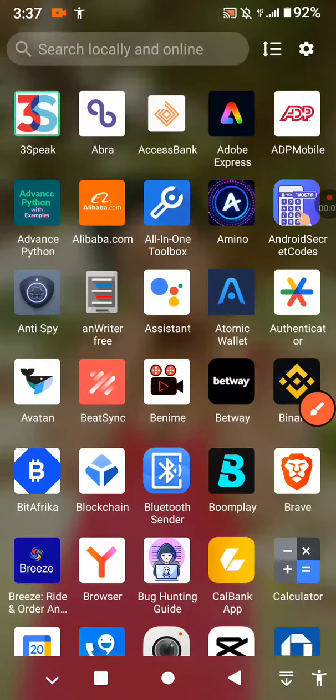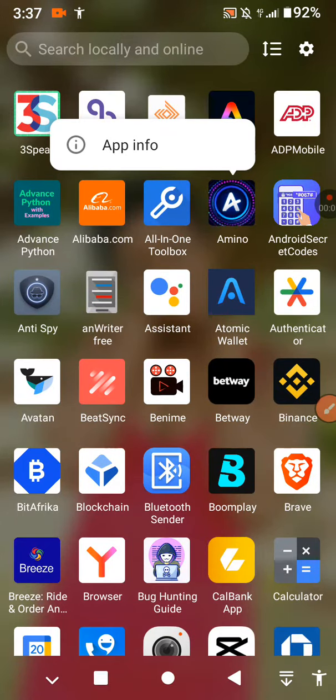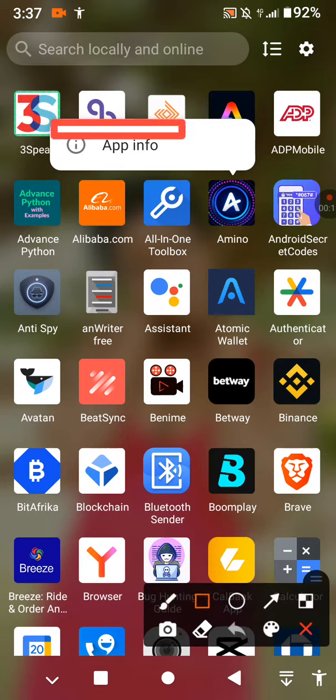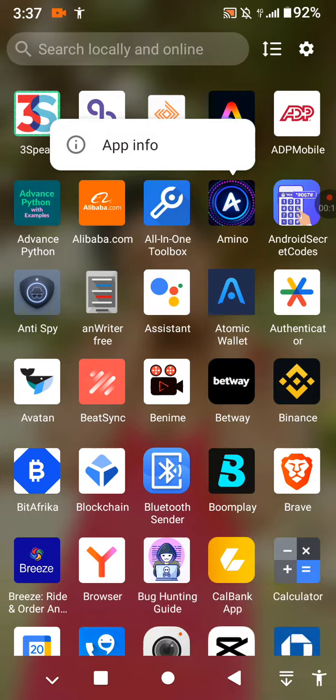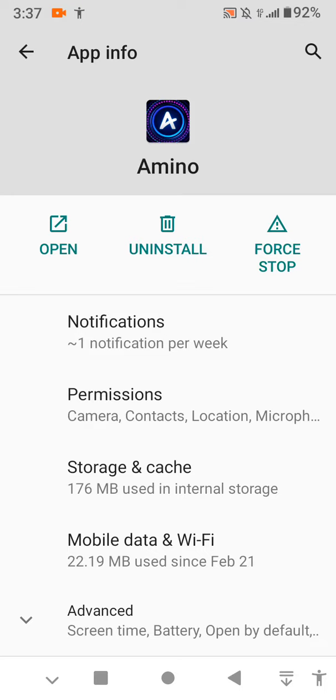So to get this fixed, what you have to do is go to your phone menu, try to search for the Amino app, and tap on it for a while. Now this is going to pop up. When this pops up, tap over here on the app info. When you tap on the app info, you are going to be in the app info of the Amino app. So when you get over here, tap on notification.